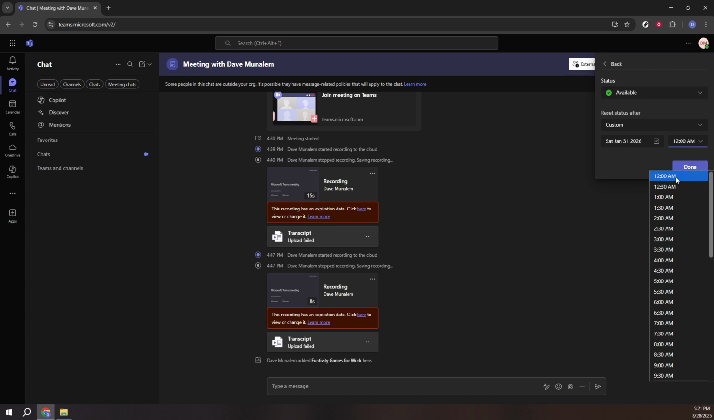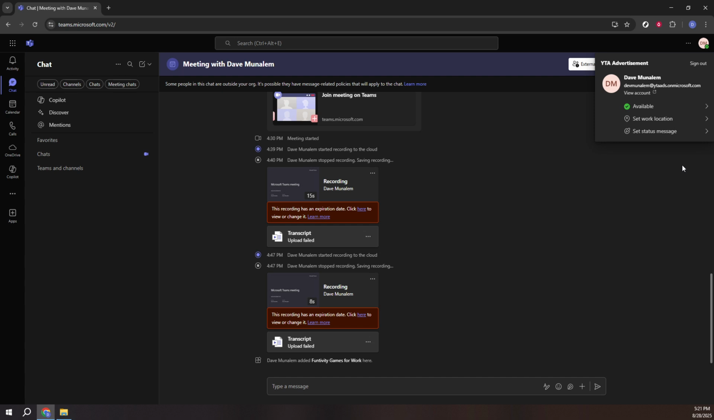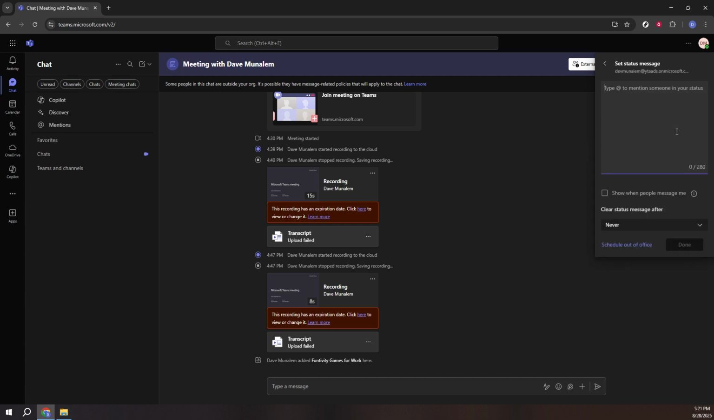But wait, there's more you can do to reinforce your availability on Microsoft Teams. In the same status settings menu, you have the option to set a status message. By typing in a message like Always Available, you provide additional clarity to your contacts about your work status. Don't forget to check the box that says Show when people message me. This will ensure that anyone who tries to reach out to you will also see your status message.